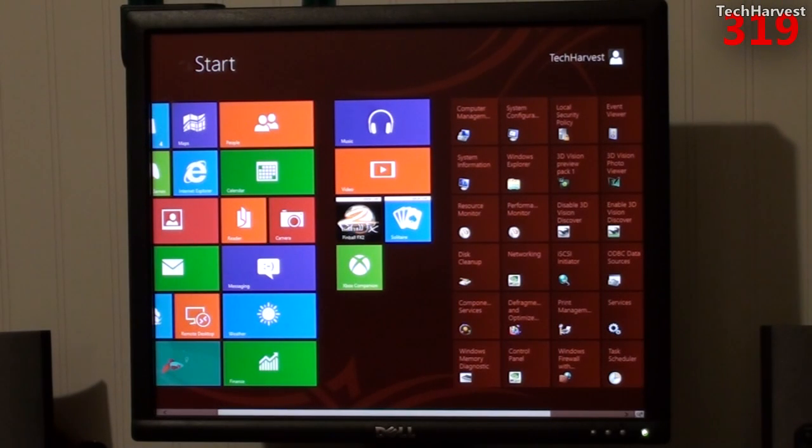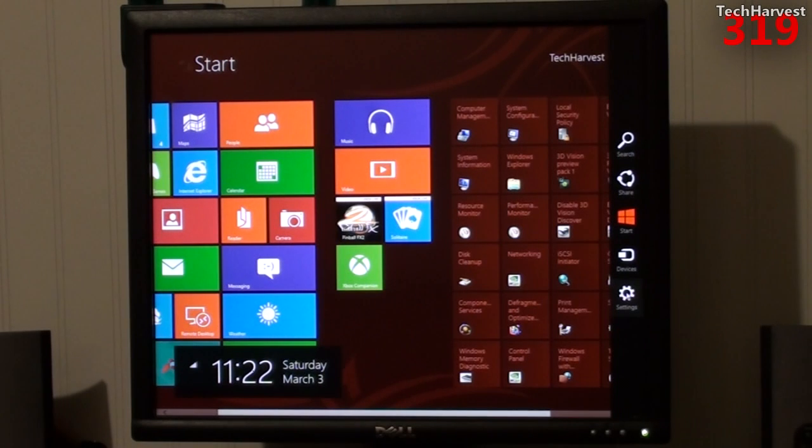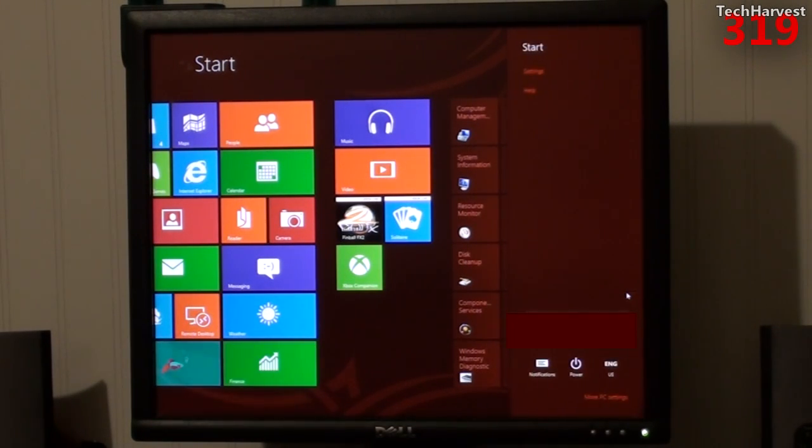Now I'm going to go into settings, so I'm going to go to my charm on the right hand side here and click on settings. Now this settings menu is a little bit disjointed. Up at the top here you have settings. I'm going to click on that, and it gives you a couple of options.